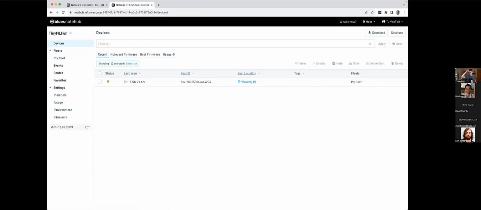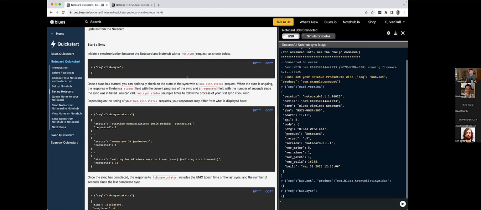If anybody is not seeing their device listed in Notehub, please drop something into the chat or the Q&A so we can help you figure it out. We occasionally run into problems of people trying to run their device in some sort of basement setting or someplace where you just don't get good cellular connectivity anyways. And if that's the case, sometimes you can have trouble making this connection. But I'm not seeing any concerns, so I'm going to assume that everybody is good to go.